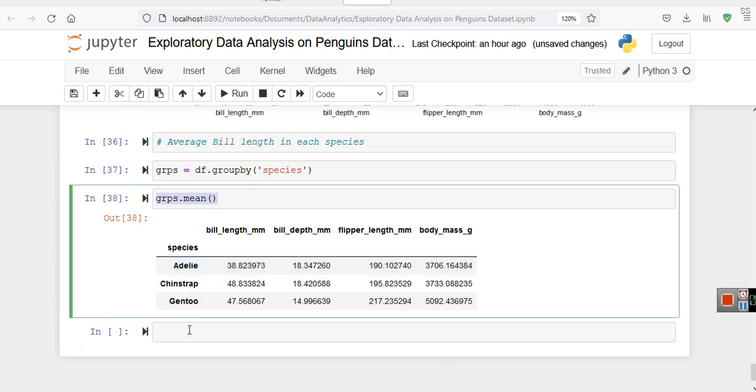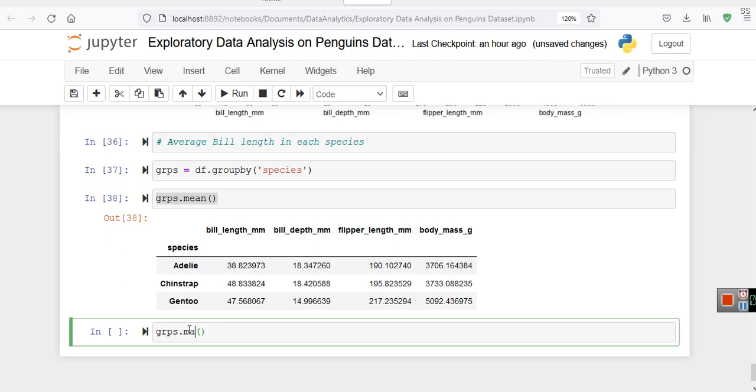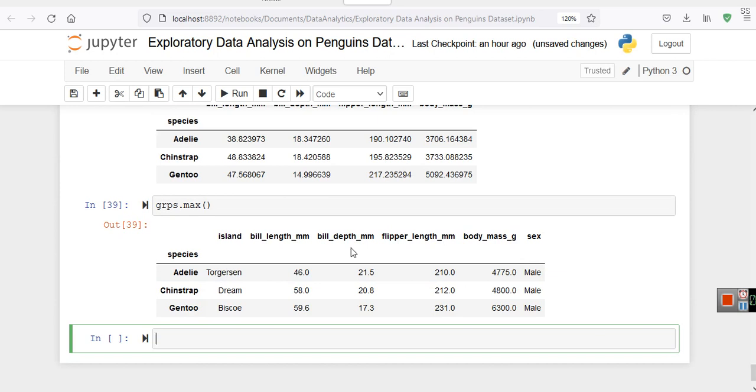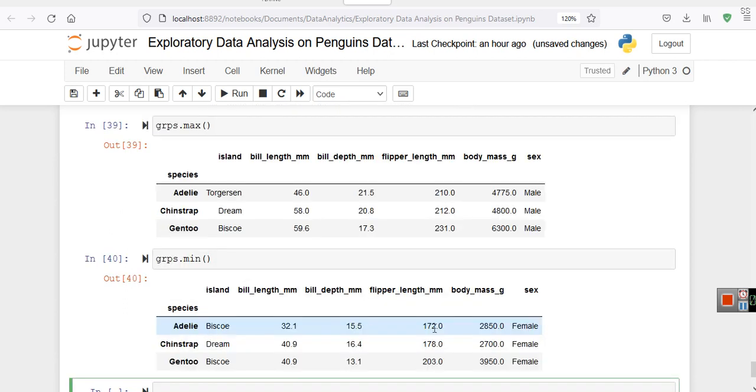Similarly, we can also find out maximum, right? So actually in case of maximum and minimum, this island is also coming in, it is coming with respect to alphabetical order, right? Then minimum is there. Actually we have to ignore this island thing here and gender here, because in max and min the numerical values and the object values are also considered.